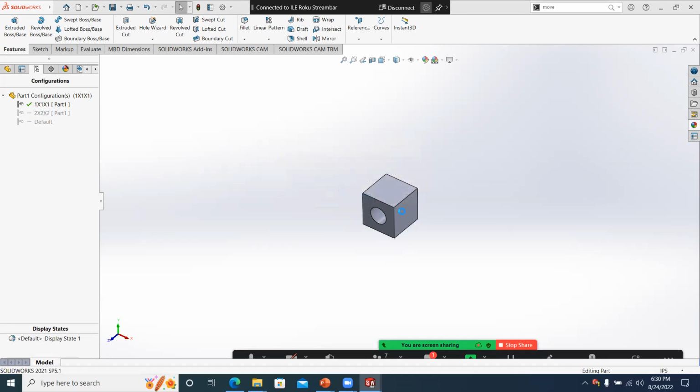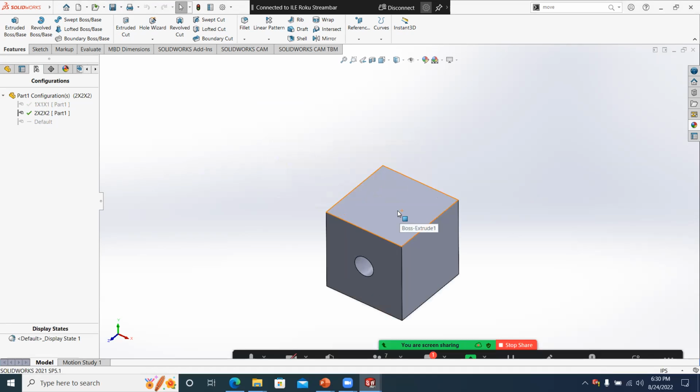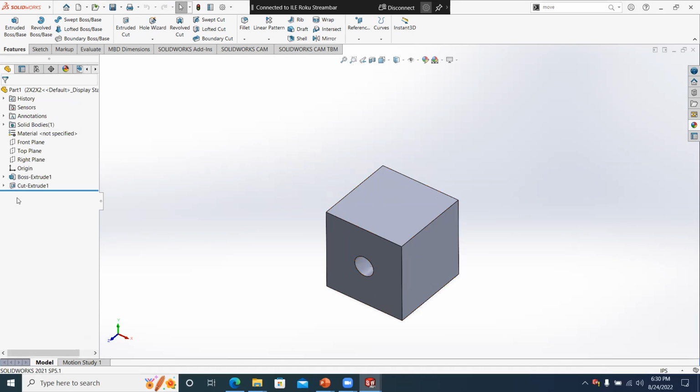All right, so the reason for the hole is that we're going to be able to see the suppression. We're also going to be able to, if we need to, control the depth if we put in a blind end condition. It's not going to change for through, all, up to next, or any of those. But we can modify the dimension for our diameter.